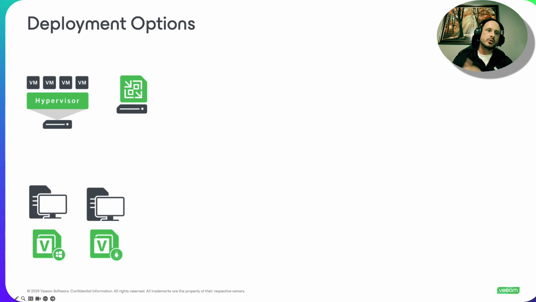But again, typically it's one or the other. For customers who have a virtualized environment, it's a Veeam server. For customers who have physical, it's agents.